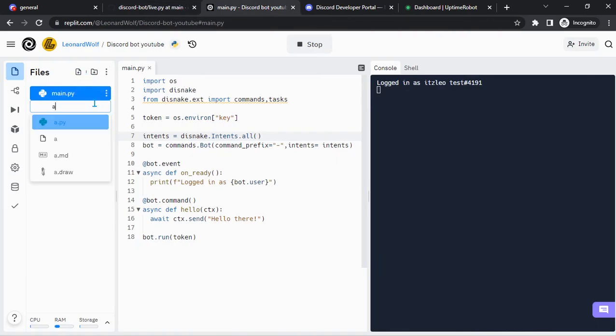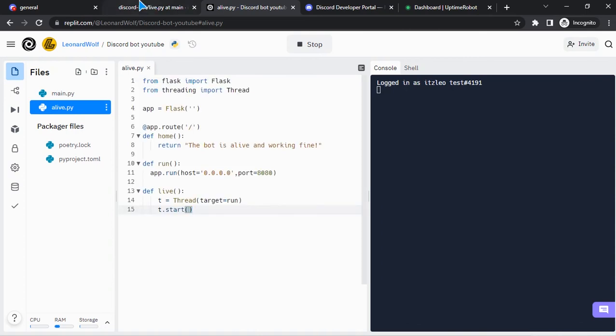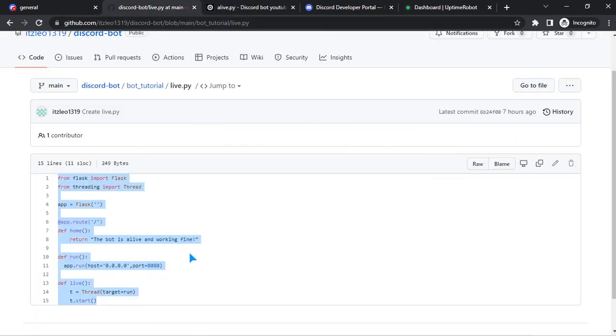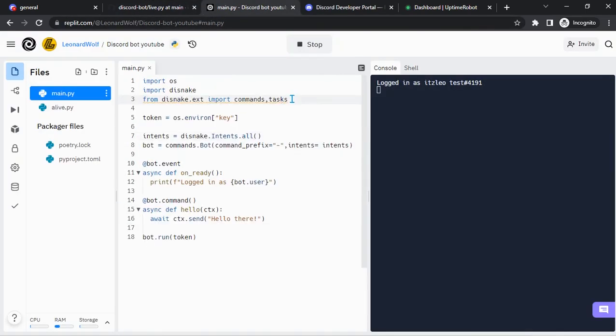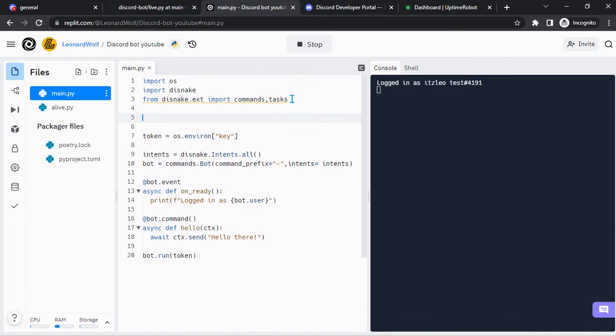We'll name it alive.py, and now we'll paste the code here. I'll be giving the link of this code in the description. So let's get to the alive.py. Now we need to go to main.py and we need to make a change here. We need to type from alive, and what function do we have here? We have live. Okay, from alive import live, and we need to run live before the bot runs. So live, and yeah, that will be running live.